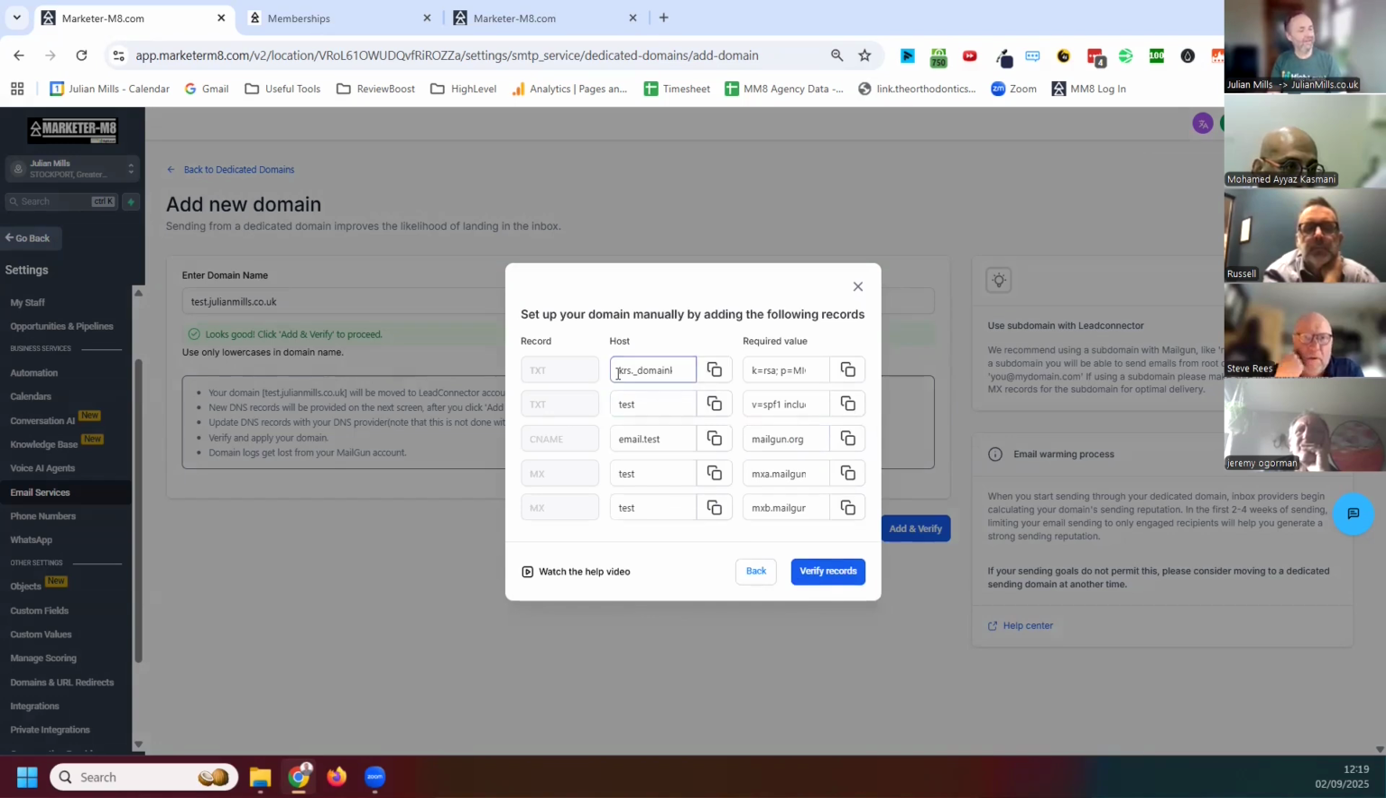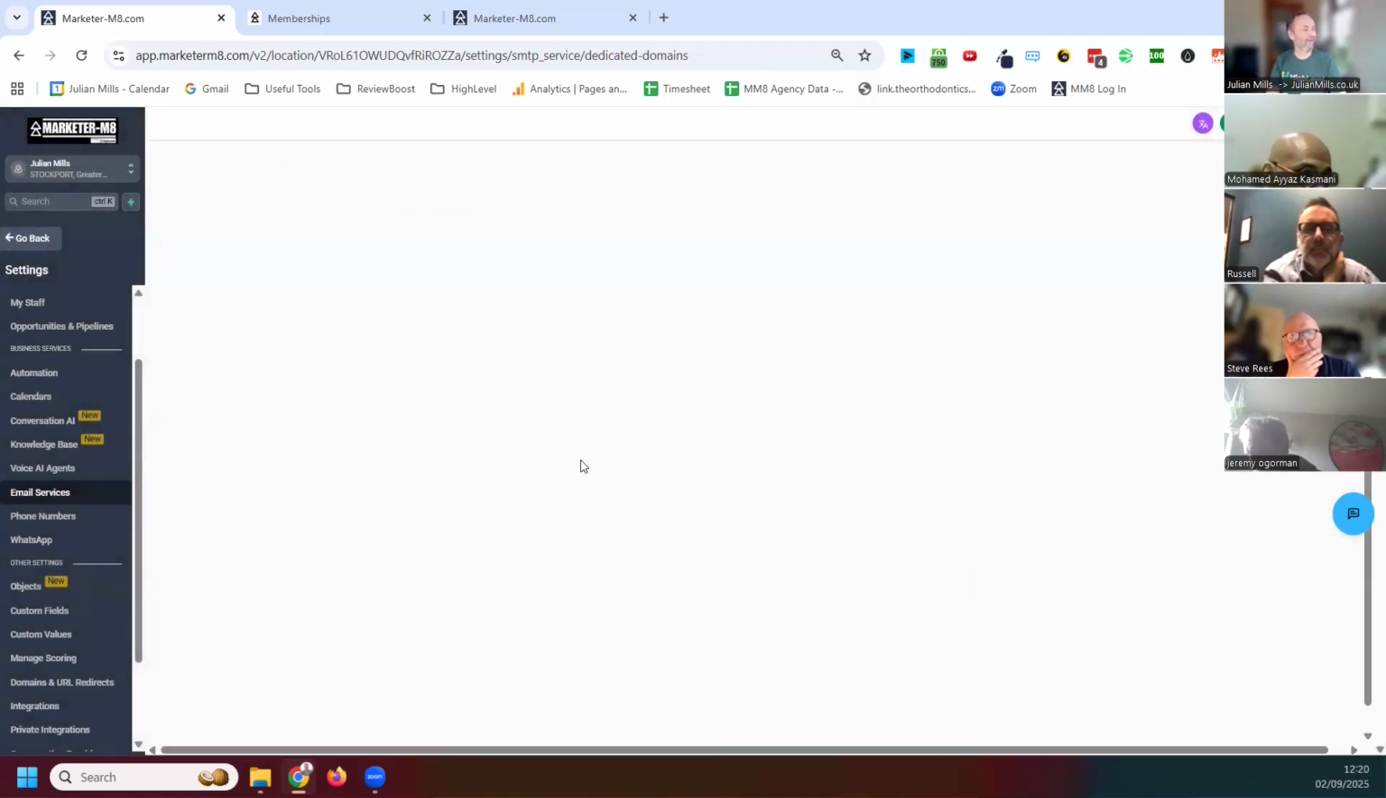You see here, it's given me 5 records now. So I've got to copy and paste these 5 rows of data, or these 5 text records, into the domain DNS settings, wherever you've got it hosted. There's 2 text records there, a CNAME record, 2 MX records, and there are the values. So it's a case of copying and pasting those into your DNS record, saving it, and coming back, clicking verify. There can be a delay in this. It might take a good few minutes until it all turns green.